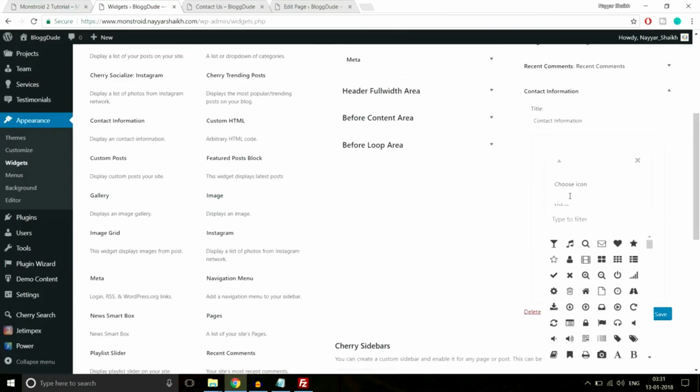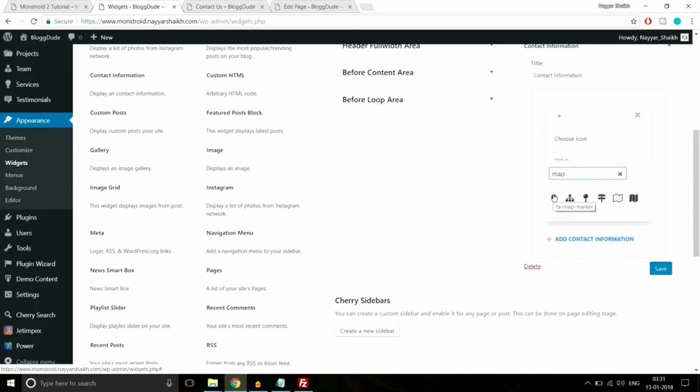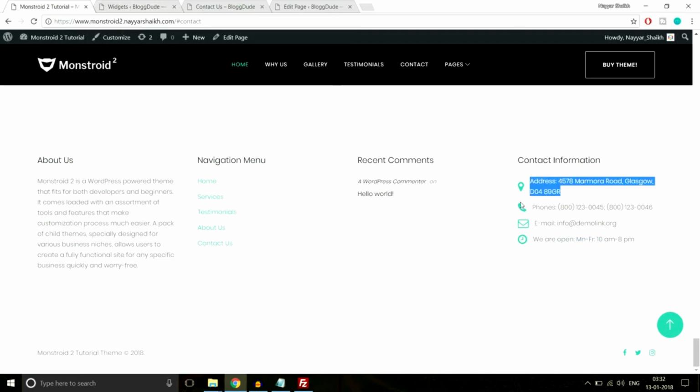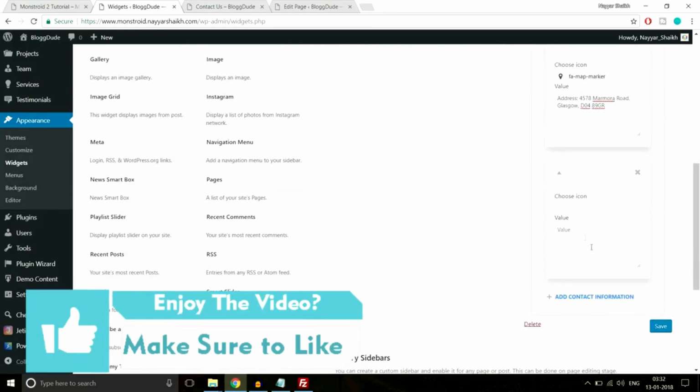Now first choose an icon. So click on this and you can search for the icon. Let's search for map. As you can see, we have this map marker over here. Select this. Fine. Now in the value you can just type in the address. So we have the address. Now we want this phone icon and we want this phone number. So I'll just copy this phone number from here. Click on add contact information.